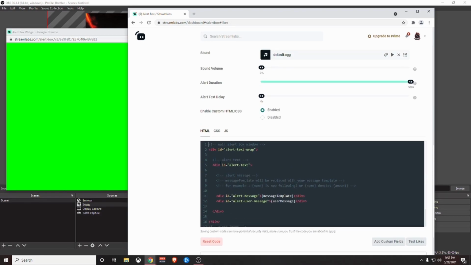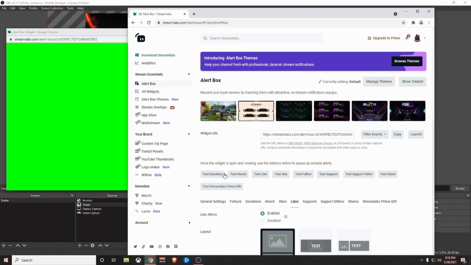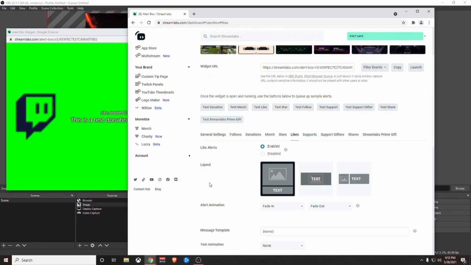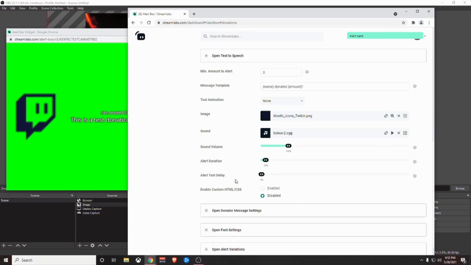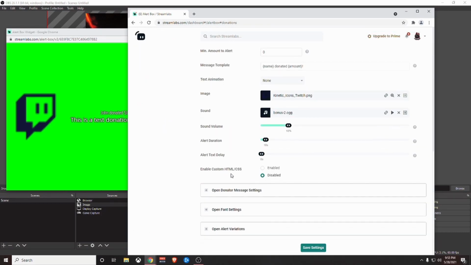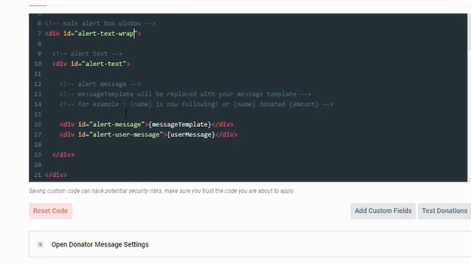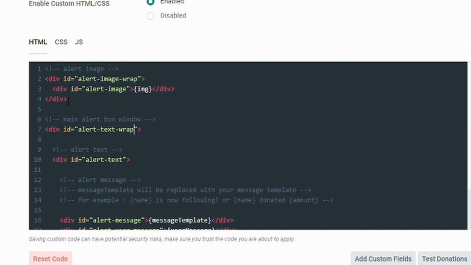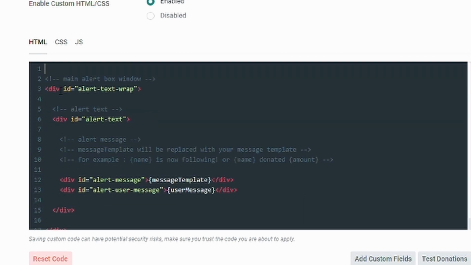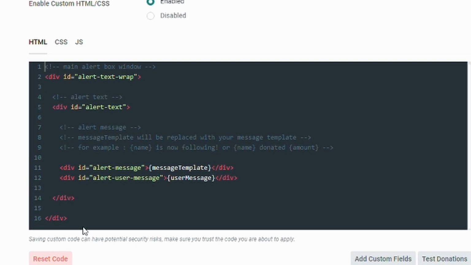And what I had to do was, I can show you on the donation one. Sorry, I keep hitting the test by default. So you have to enable it. And when you do, then you'll get these boxes, right? And so on your HTML one, it'll have image in it. So just copy or cut all of this out and then put it at the very bottom.